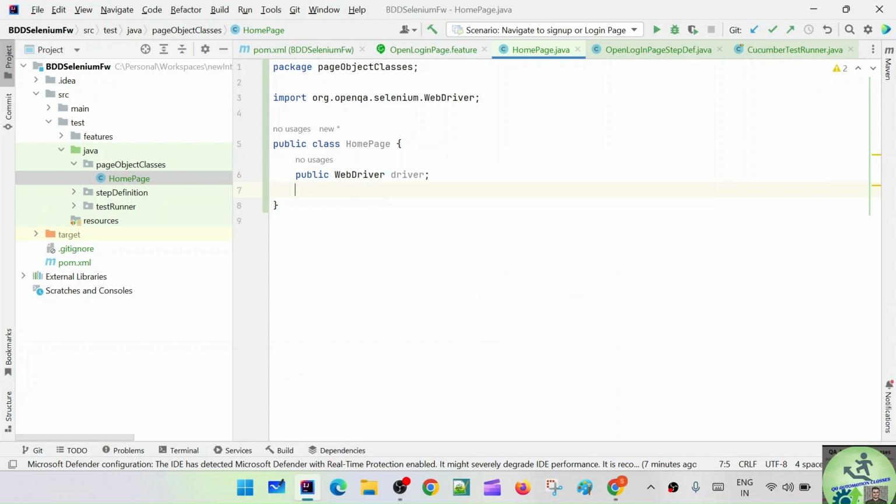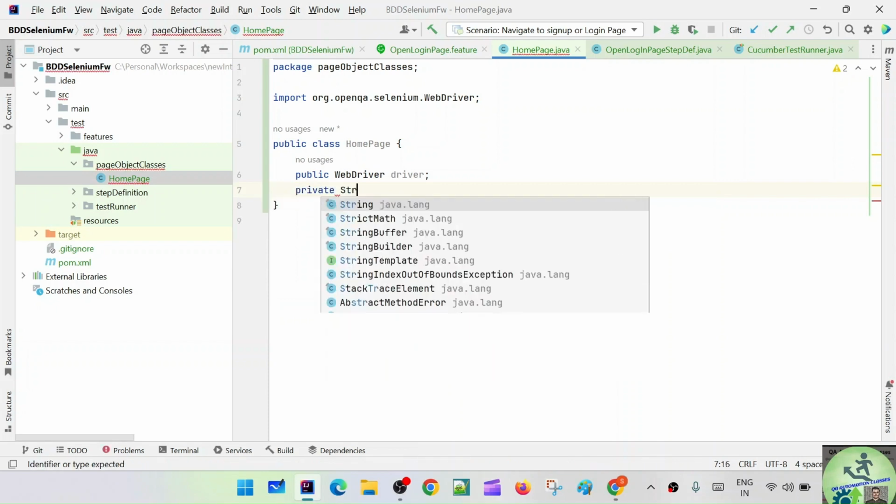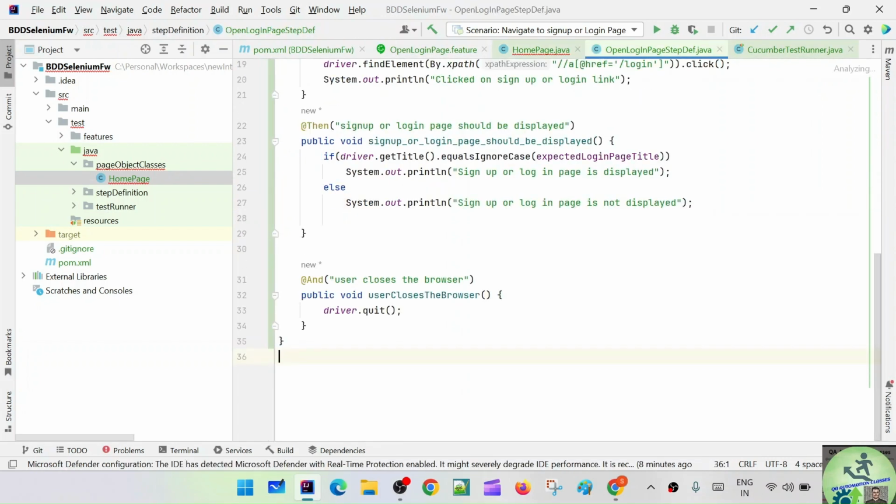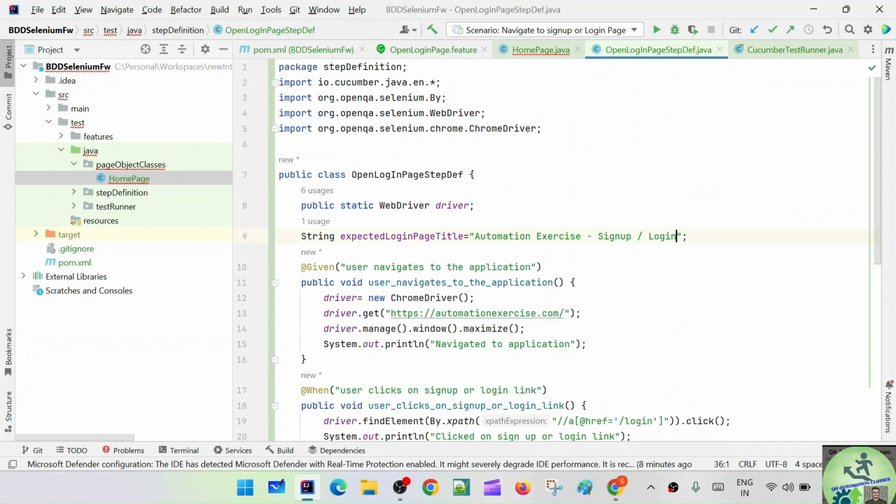So we can say private string expected page title equals to, so it was here in the step definition. I can copy from there. So this is the one.